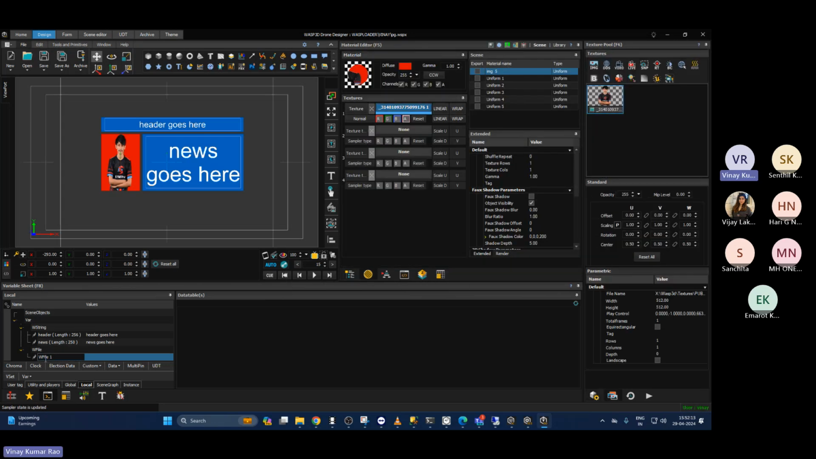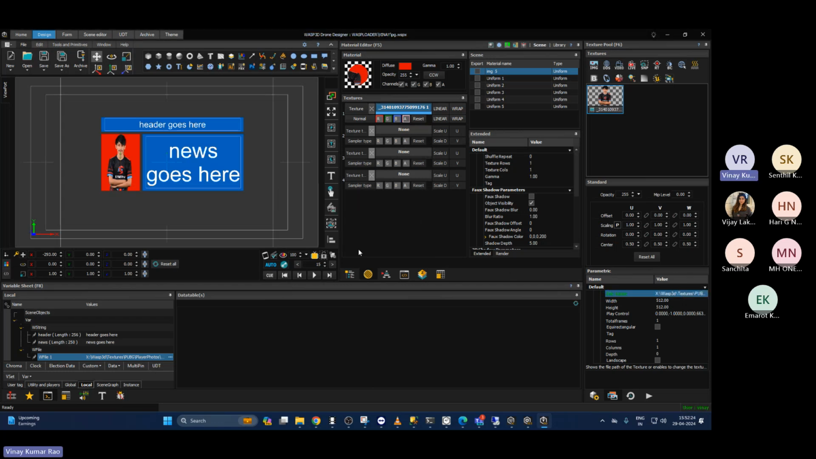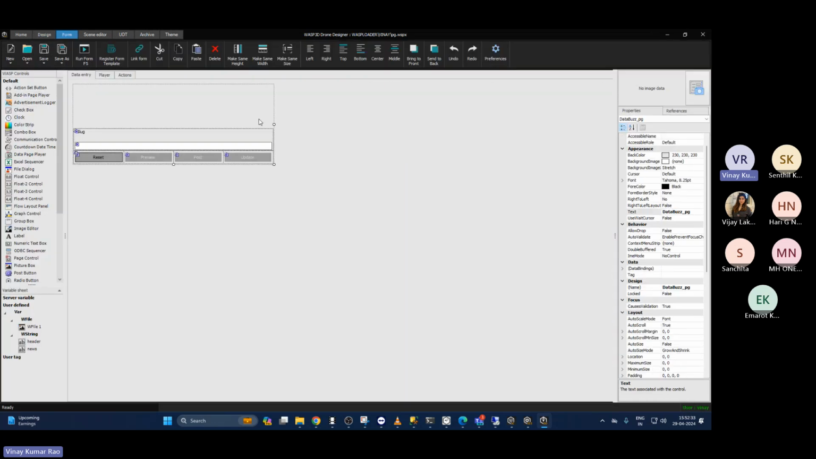Just select this, simply copy the file path, paste it over here, and then you can wire. So this is done. Now my page controller is done. So if you go to the form, how can we create the form for the page controller?